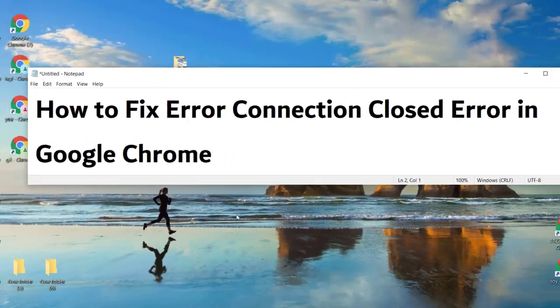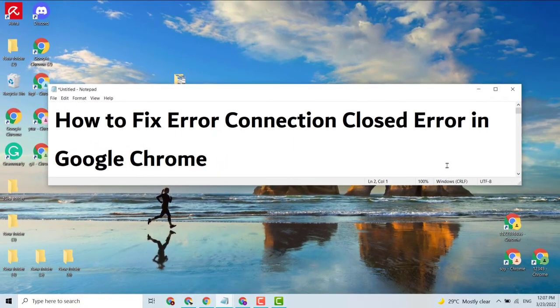So guys, this is a very simple and easy method if you want to fix the error connection close error in the Google Chrome browser.